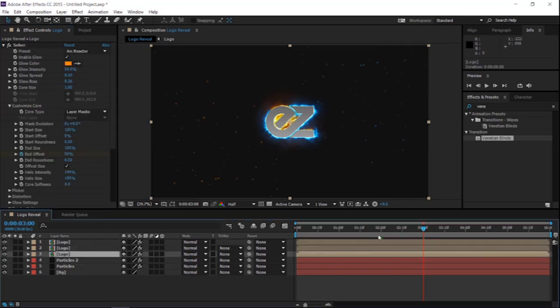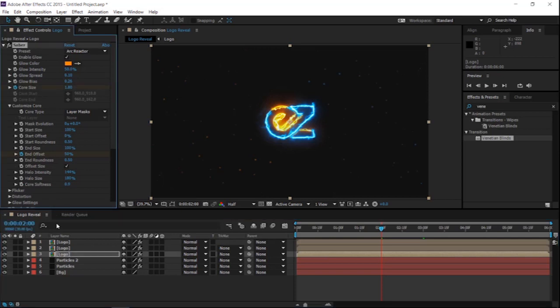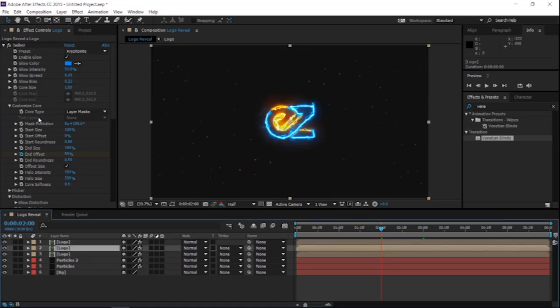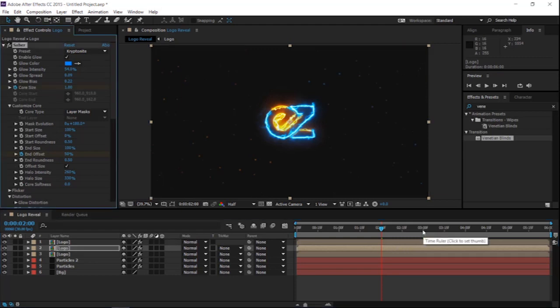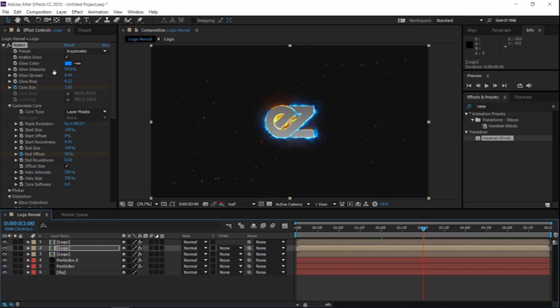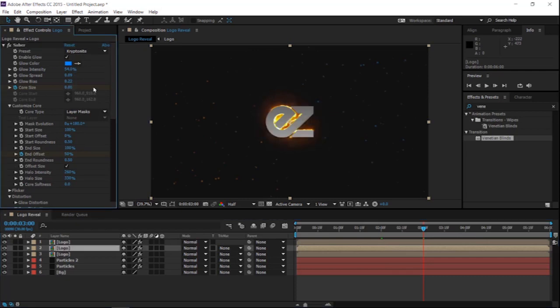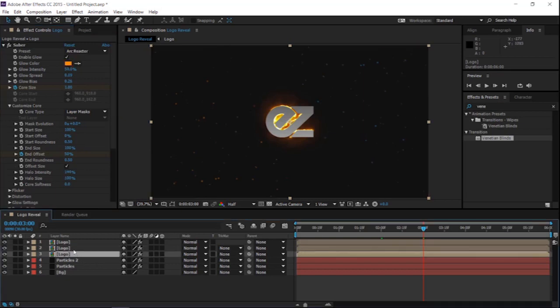Now select the bottom layer and go to 2 seconds as well. And add a keyframe on the core size. Do the same with the second layer too. Now move your cursor back to 3 seconds and create a new keyframe by changing this value to 0. Do the same with the second layer too.